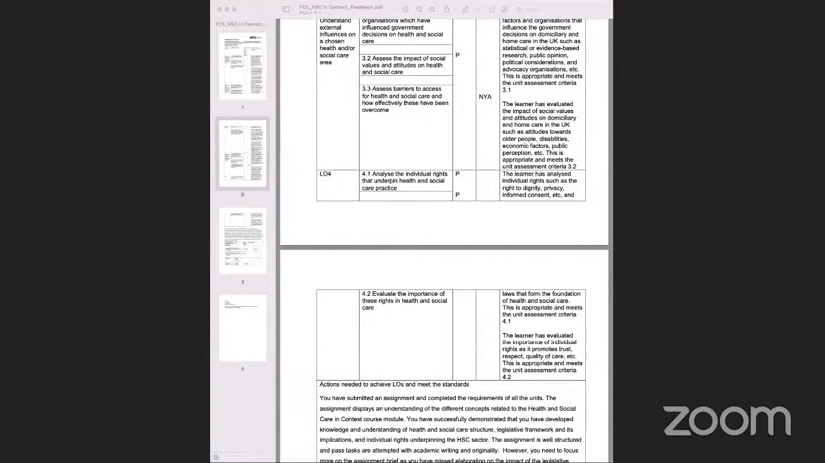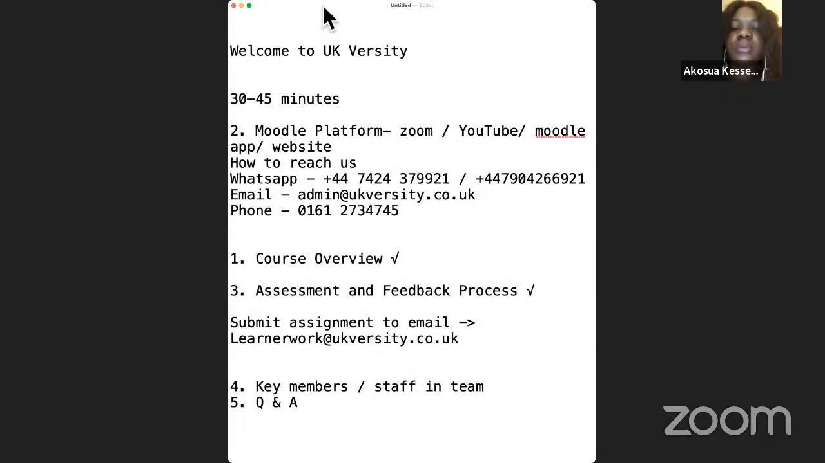Is that okay? So where will you submit your assignments? If I ask you this question, where do you submit your assignments? You submit the assignments to this email, which is learner. And then the tutor gets back to you by giving you feedback. And when you get the feedback, you get a clear pass and you know that you have finished this unit and then you move on to the next unit. Is that okay? Okay. Good stuff.